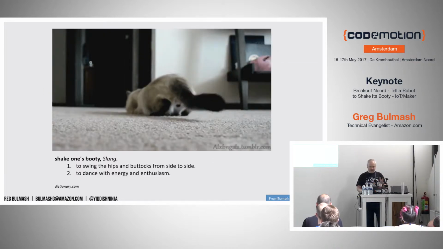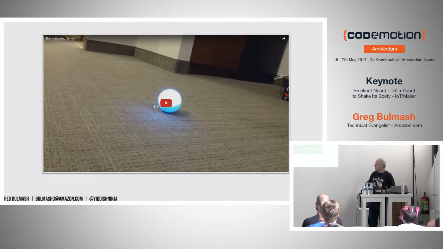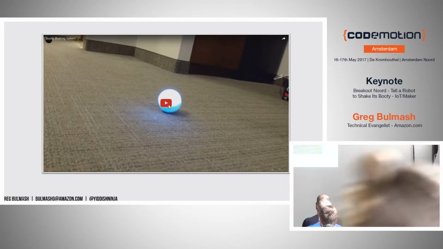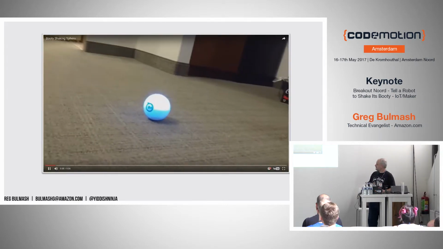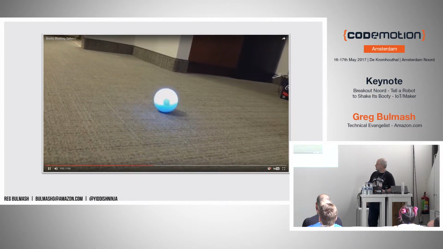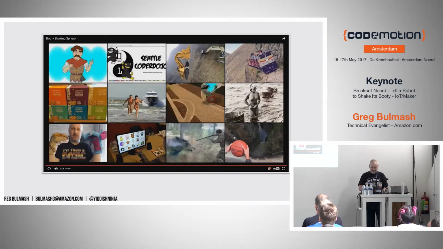To shake one's booty is to swing the hips and buttocks from side to side or to dance with energy and enthusiasm. And we'll have our little friend Sphero here do that later. But I can show you it just in case we do have technical difficulties later. We'll just run this 7 seconds to prove that it has happened before. Shaking my booty. Alrighty.